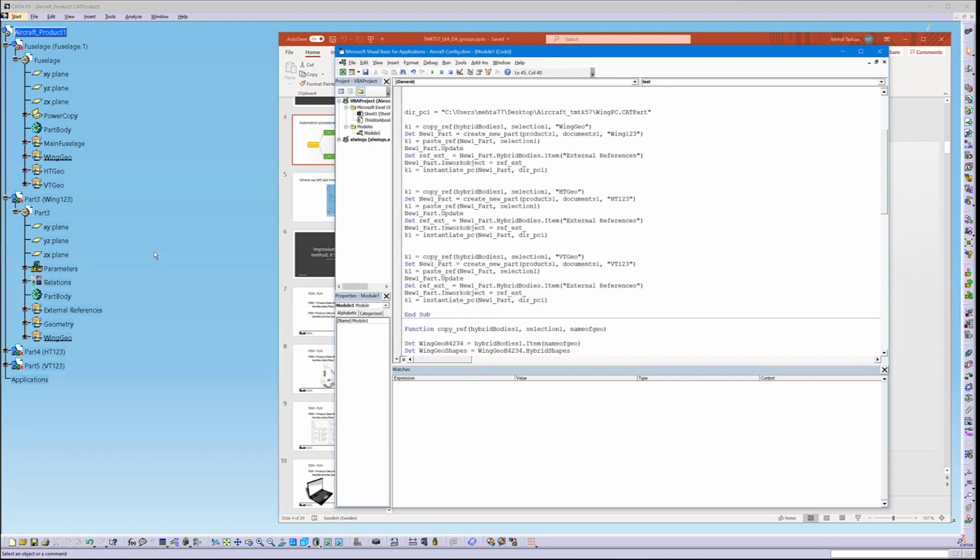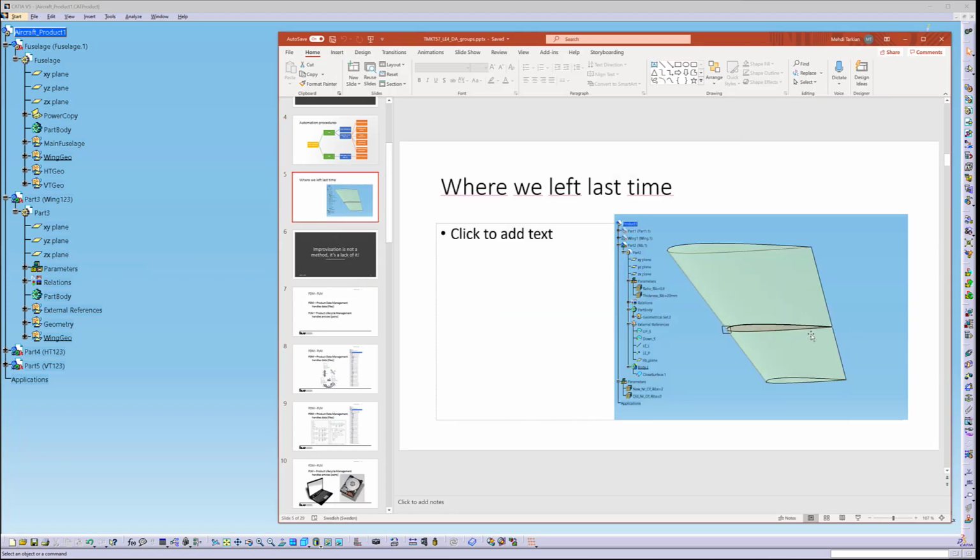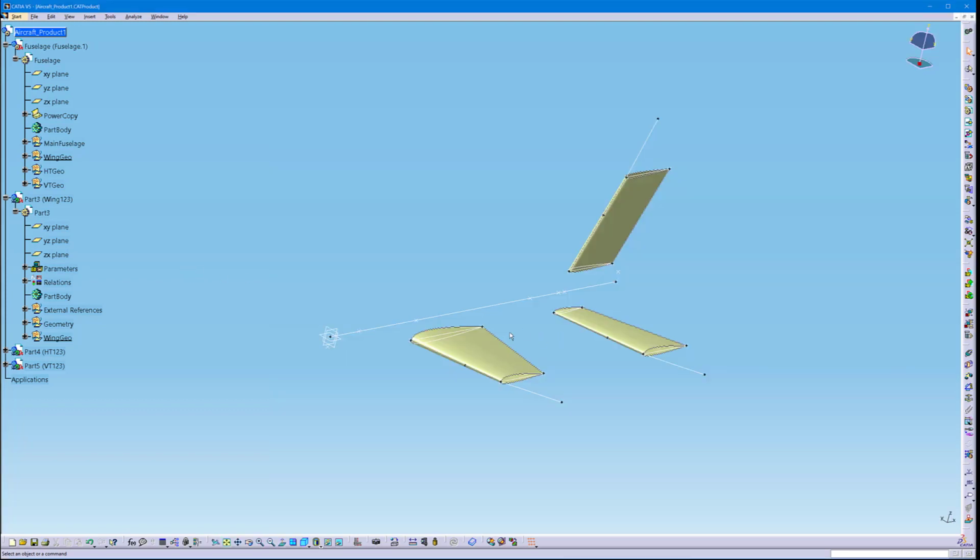And that will also help us to do the next part, which is to create a rib model and then create an automatic instantiation process for ribs in either wing, horizontal tail, or vertical tail. All right, so I'll get started.